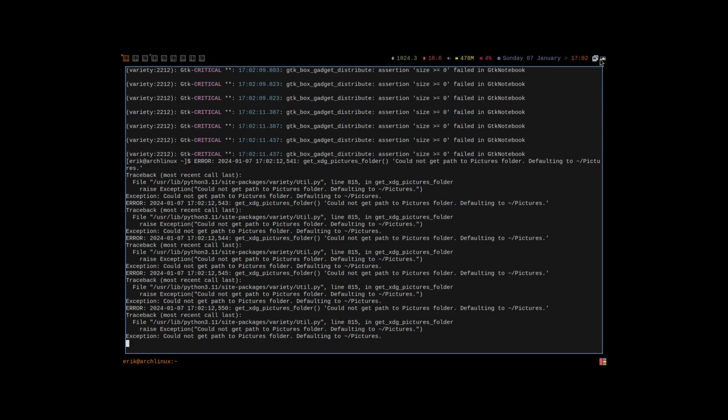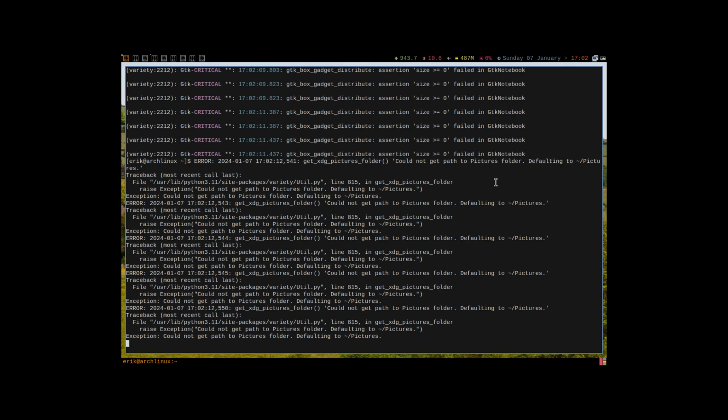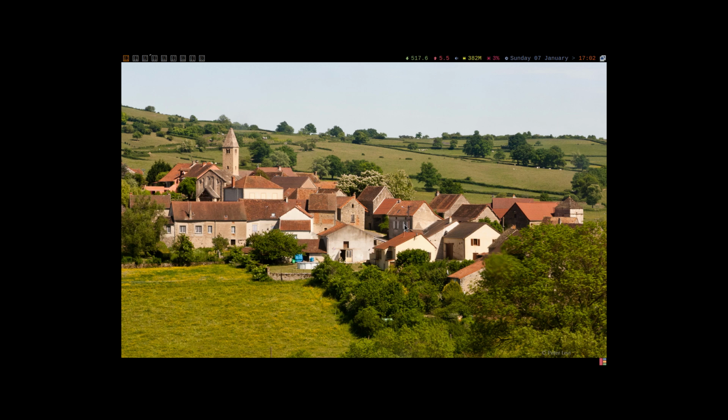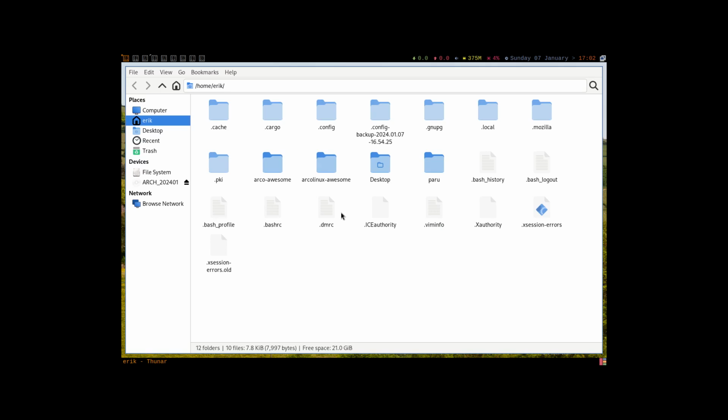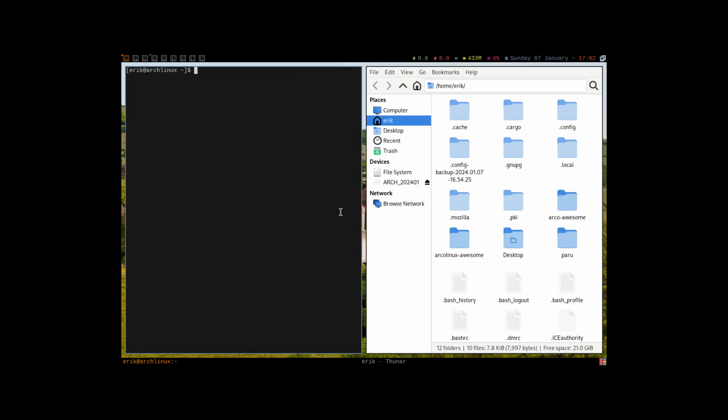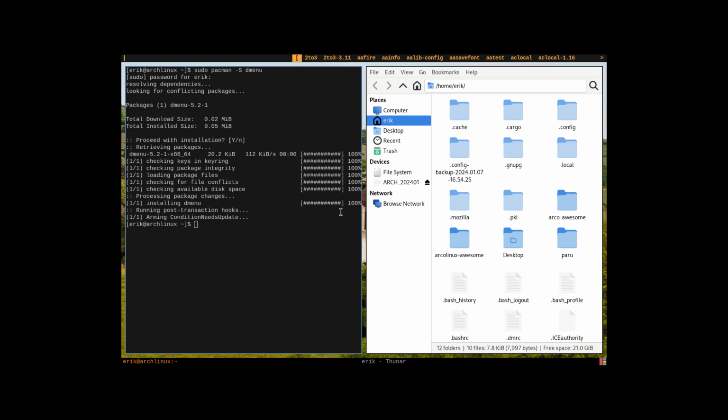Okay, so we got here this thing. I think Awesome works. Yay, right? Awesome works, which is cool. Super D is, I think, the dmenu. It's not installed. So Control T, sudo pacman -S dmenu. And we have a dmenu.